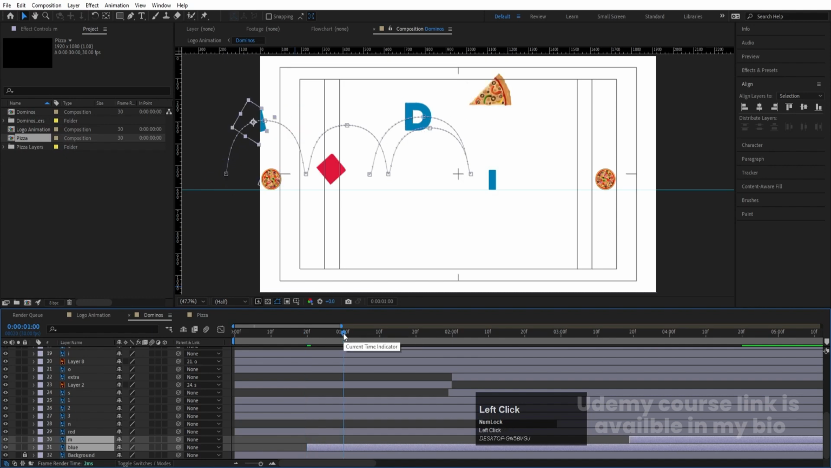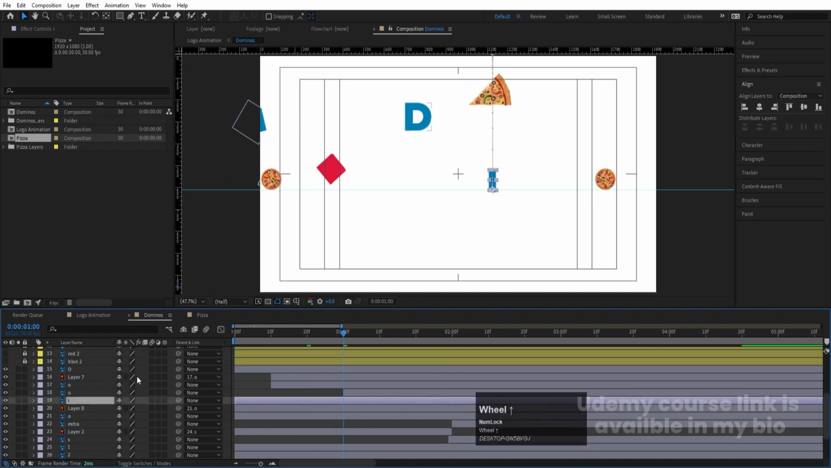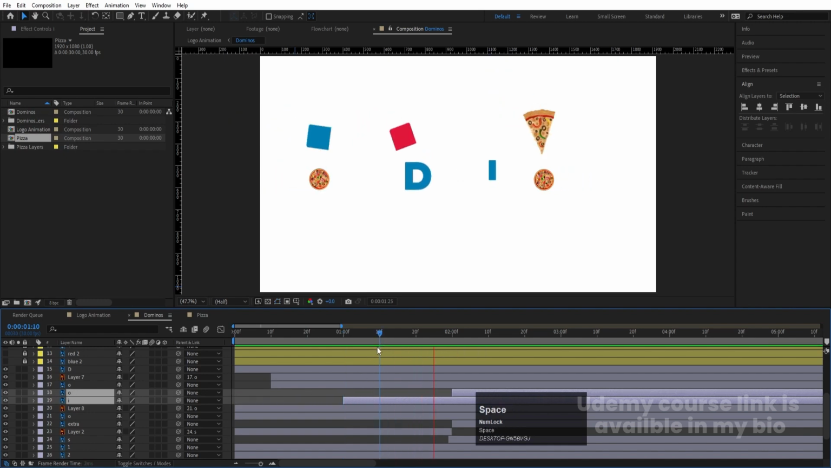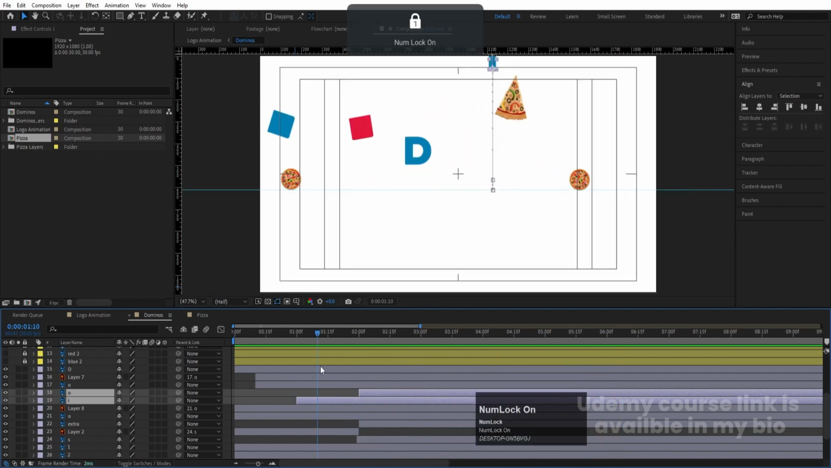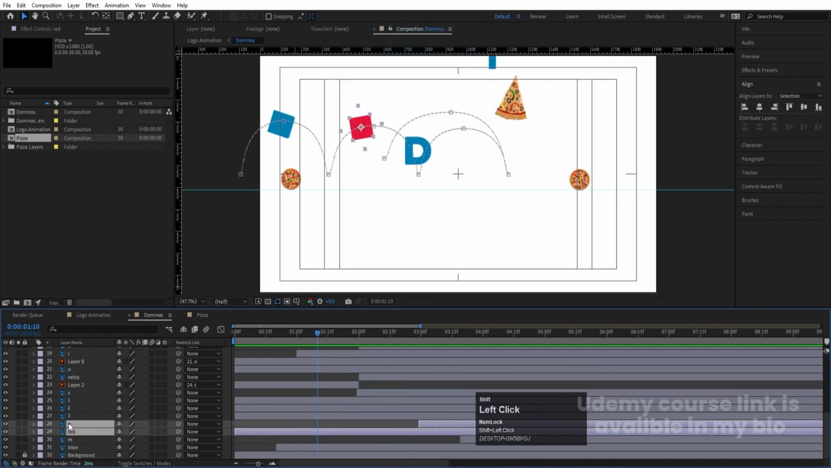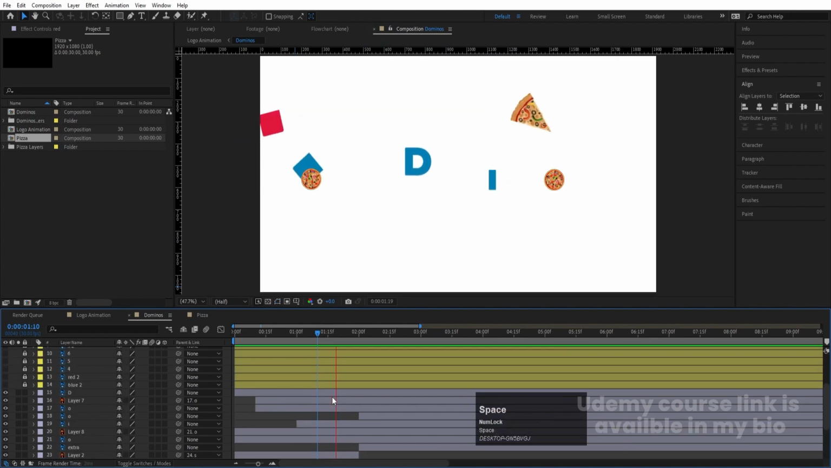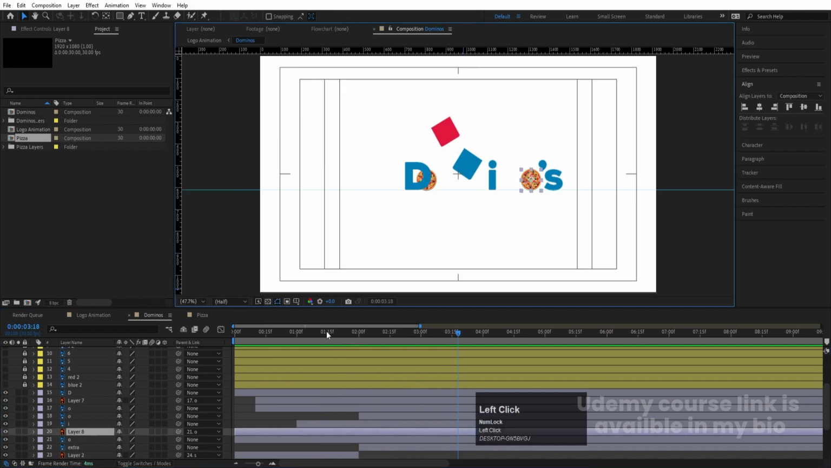Then at 1 second this I and this O should start to get animated. So I'm going to bring them over here. Then at this frame over here, after the I, this N should start to get animated. So I'm going to select this red and this N and bring them over here like that. Then after this N, this O should start to get animated.